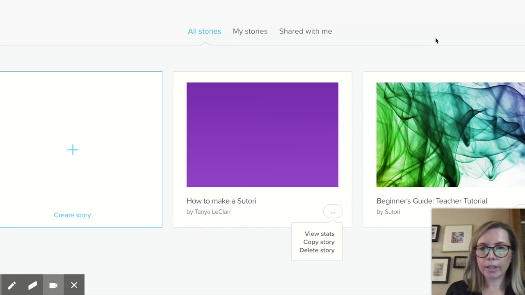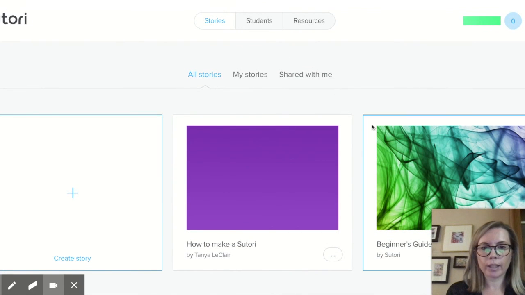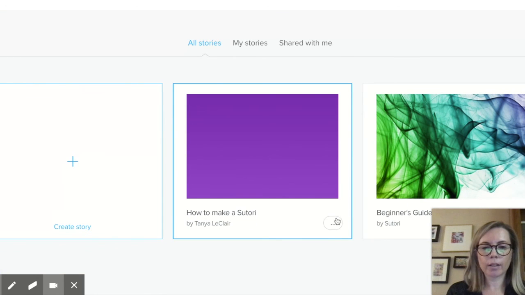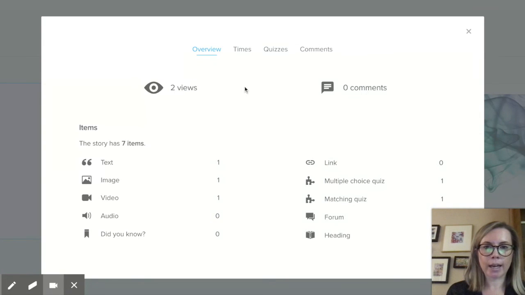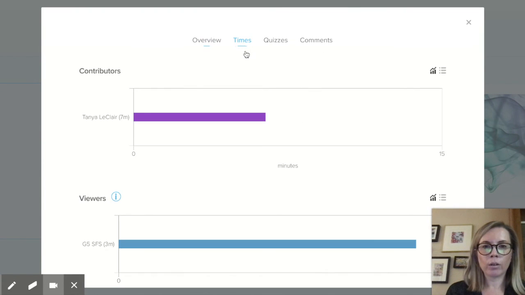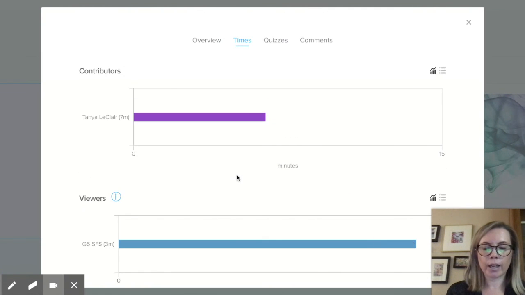Okay, back in the teacher side of Sutori in my dashboard, if I go into stories, I can click the 3 dots on that story that I've given to the student, and it says view stats. So I'm going to go and view my stats. And if I go to my overview, I can see kind of what everyone has seen. If I go into times, it shows that I'm the only contributor and the viewer is the grade 5 student that just filled it out.